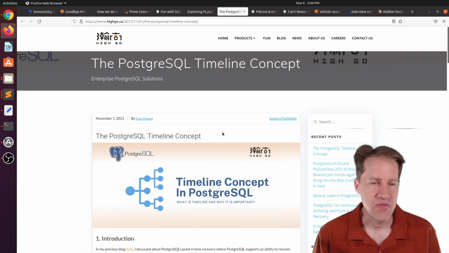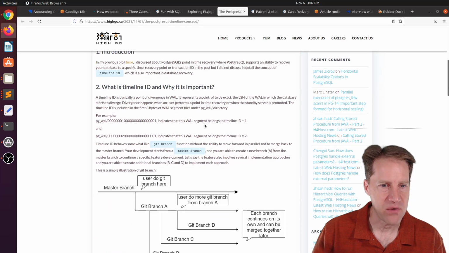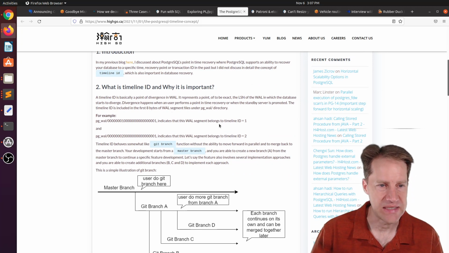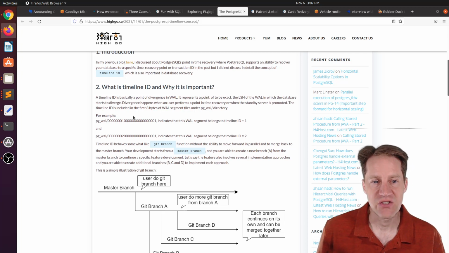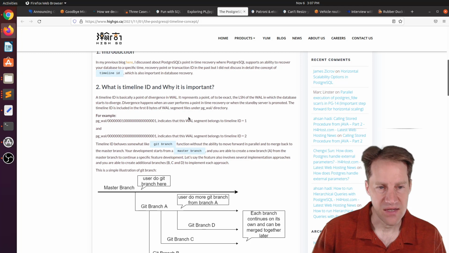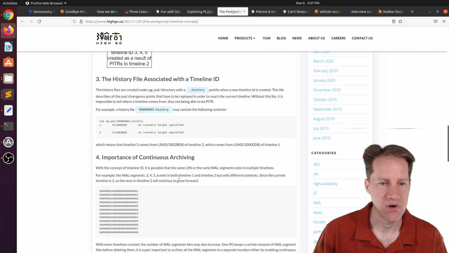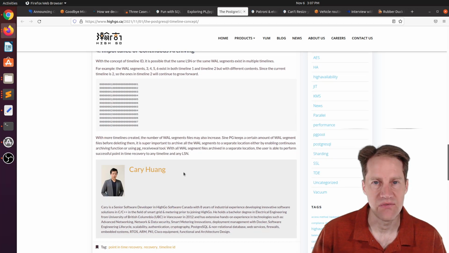The next piece of content, the PostgreSQL timeline concept. This is from hygo.ca. And he's talking about when working with WAL files, there's the concept of the timeline. And there's a timeline ID that's built into the WAL file. And whenever you do a point-in-time recovery restore, or whenever you promote a replica, it starts a new timeline. And it discusses that. It discusses the history file that's relevant to tracking the timelines with regard to Postgres. So if you want to learn a little bit more about how Postgres works in terms of the timeline ID, definitely check out this blog post.